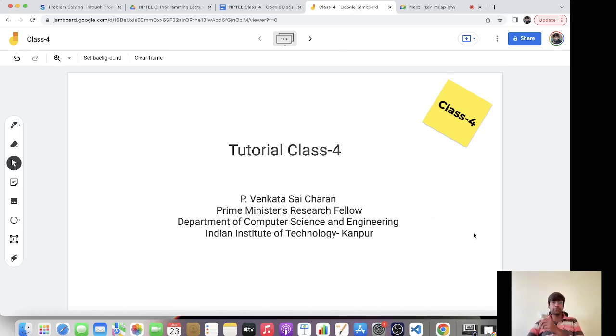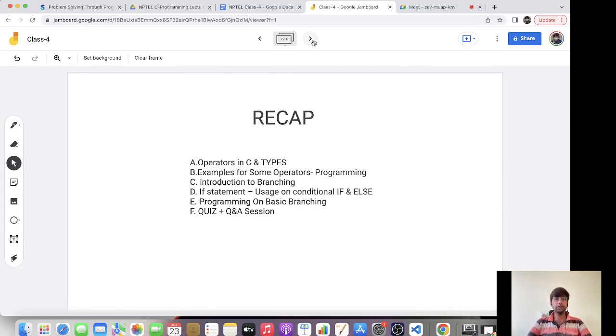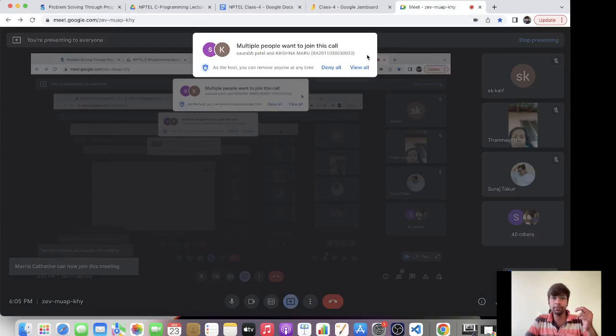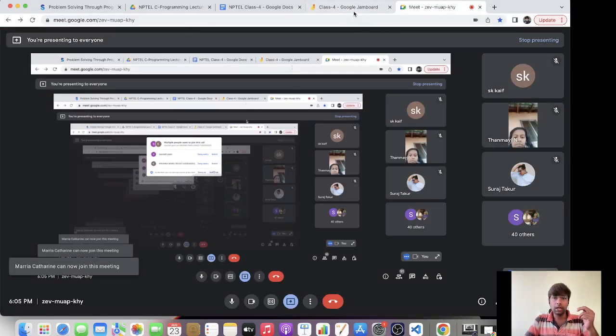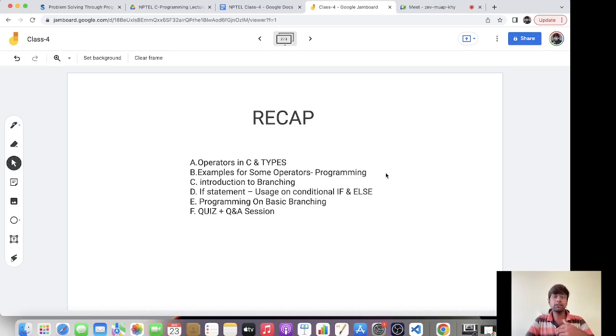Today we are in tutorial class 4. In the previous lecture, we have seen operators and types of operators, and some basic coding examples about operators and how to use them, and we have started looking into branching, and we looked into the if statements and various types of if statements: basic if, if else, and nested if.